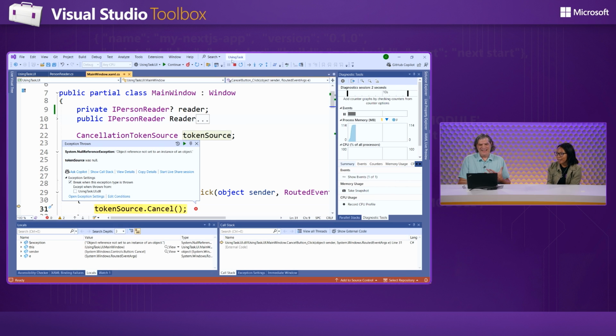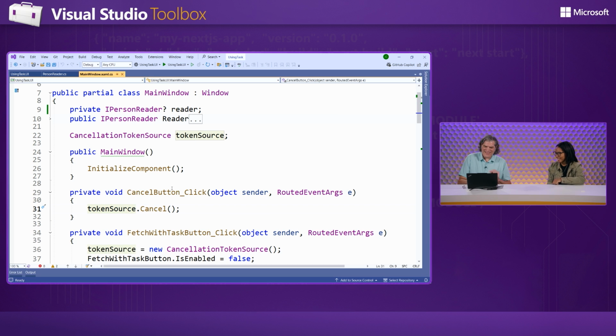Okay, so what's the point? Why did I enable that? Yeah, well, we'll get to that in just a minute. First, I want to show a little bit more about what it doesn't do.